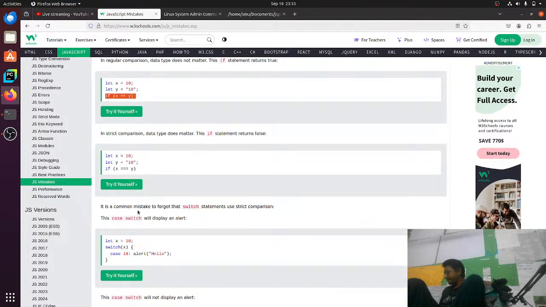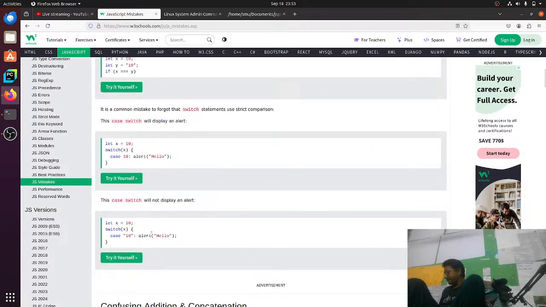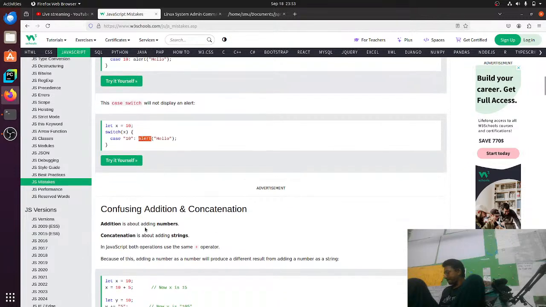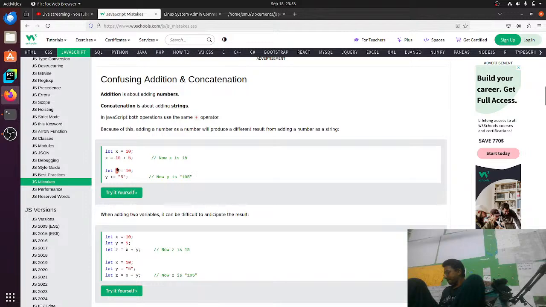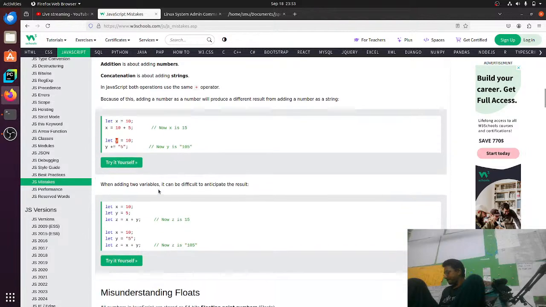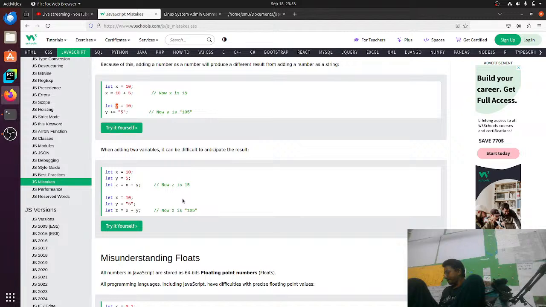Here we also have to be careful with alerts, like this if you do. Confusing additions and concatenations is always done, right? Confusing additions and concatenations, so we always make these mistakes. Adding numbers and strings to variables can make the results difficult to anticipate, like this. It gives 15, and that gives 105. Same.